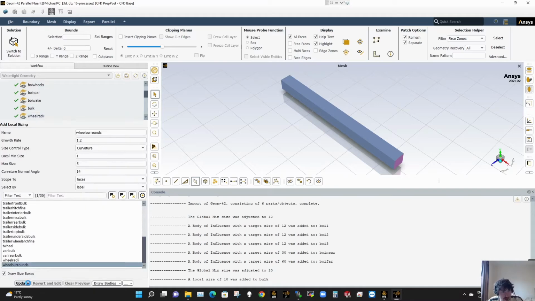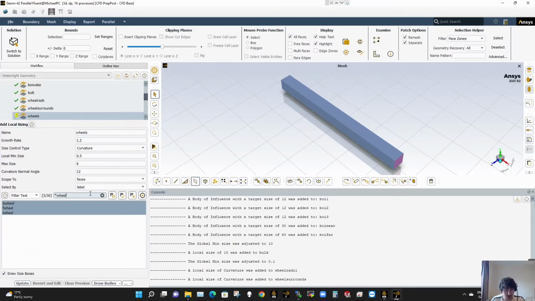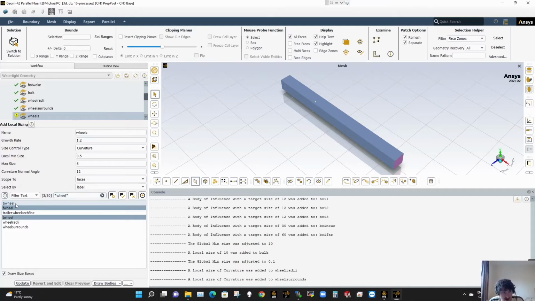And the same there, wheel surrounds. I know here that I'm looking for my 3 wheels. There's 2 wheels on the van and 1 wheel on the trailer. The same I could do here with the wildcard, and I can go wheel. You can see there I got my back wheel, my front wheel, and my trailer wheel. And then there are just other things that come up because of the way it's searched.